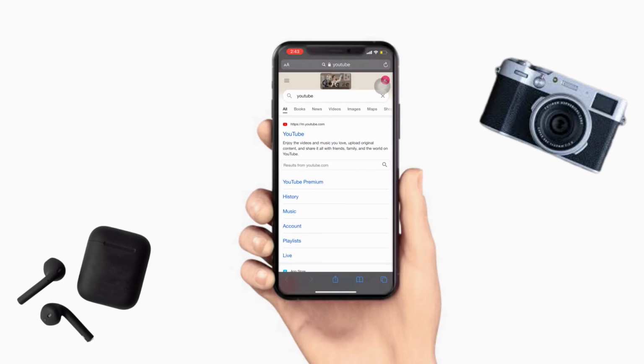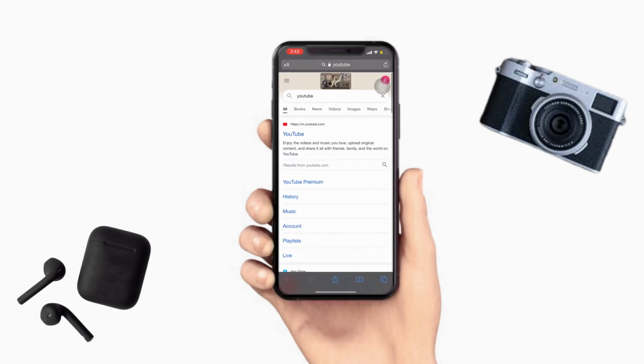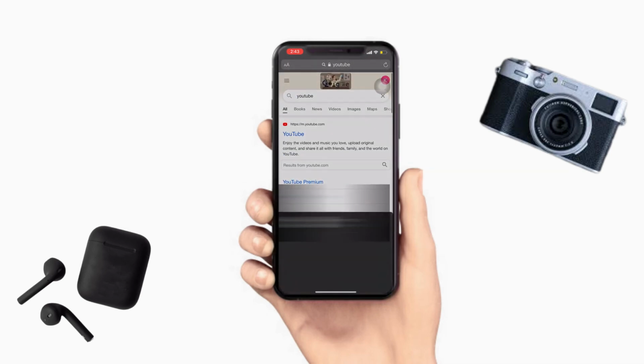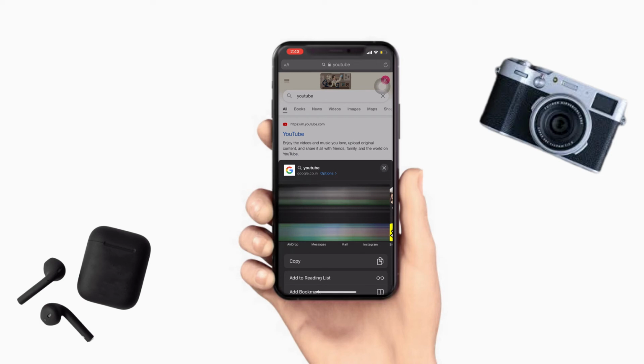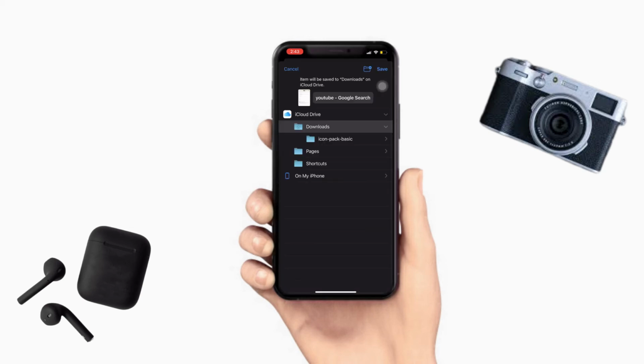If you are surfing the internet or a specific website and want to save all the information, if you click on the share icon, you will see right over here is this options button. Here you see this PDF option, and this allows you to save the entire web page in PDF form, and you can save it to your files.